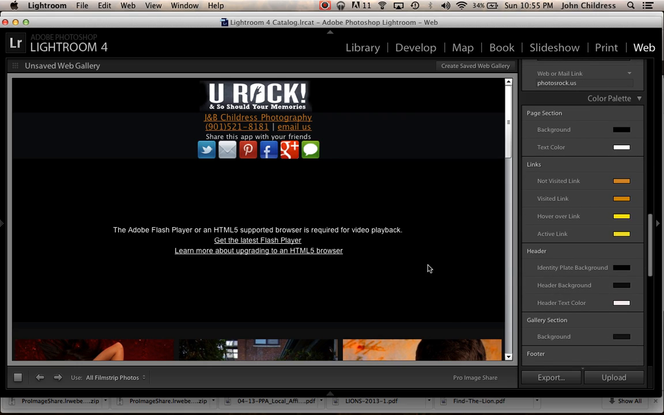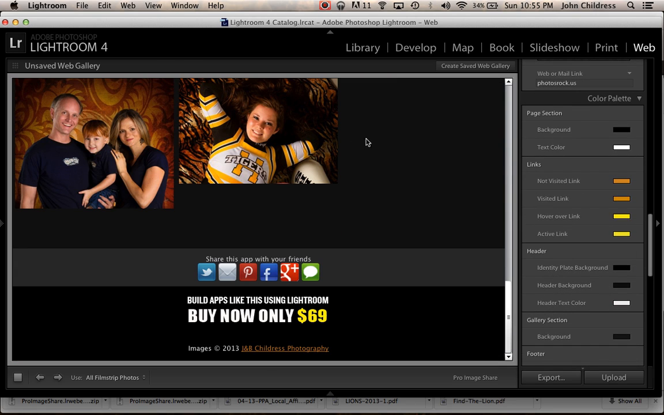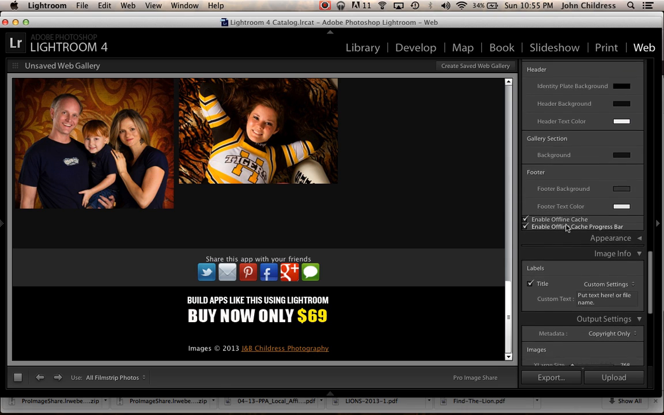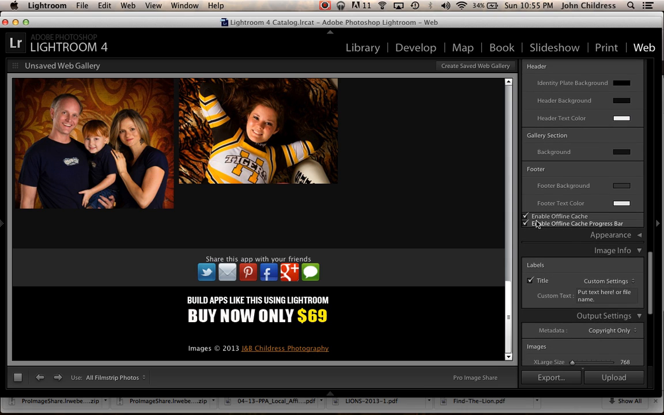And then all of the colors are customizable. Everything from the background to the links, the header color, the footer color. And then we get to these two little check boxes. This is enable offline caching. Now you can check that, and what it'll do is cache to the device so that they'll be able to view it offline. There's a little bit of server side setup, and there's instructions on how to do that when you download the plugin.